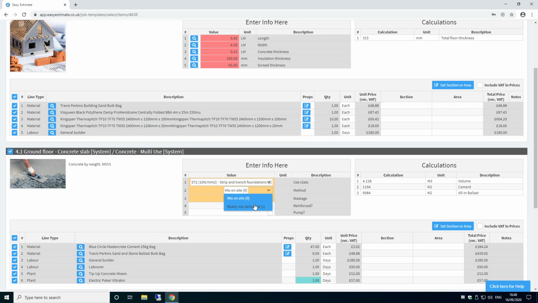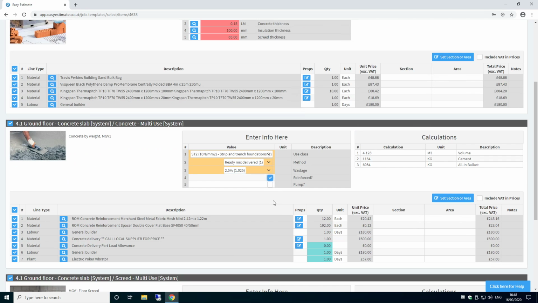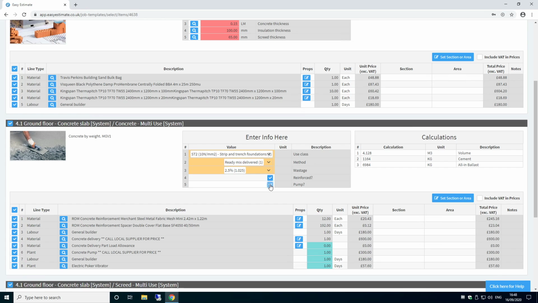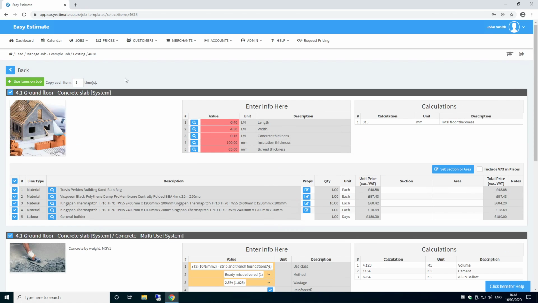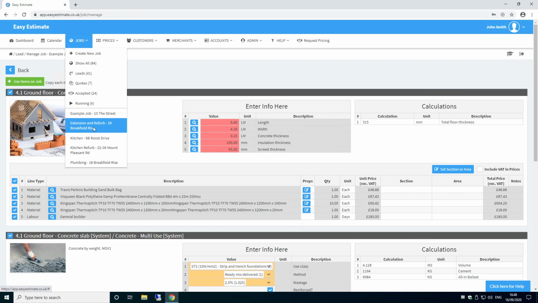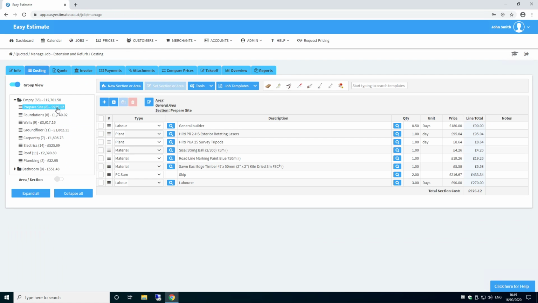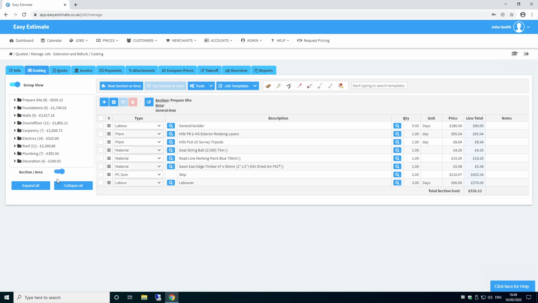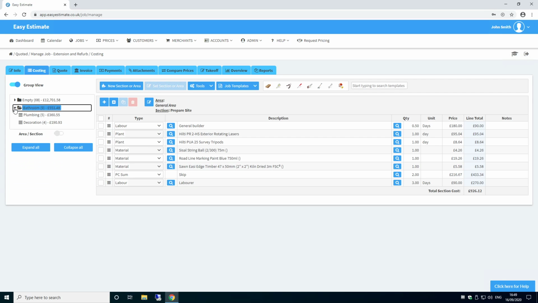You can add your own templates and calculators and even create them from jobs you have priced previously in the system. You can add your own sections into the costing sheet and see a real-time cost for each section and area. Here we can see the costing broken down by work section. You can also change the view of the costing sheet by clicking this button to show the costings by area. We can see all the works going on in a specific room, for example, the bathroom.